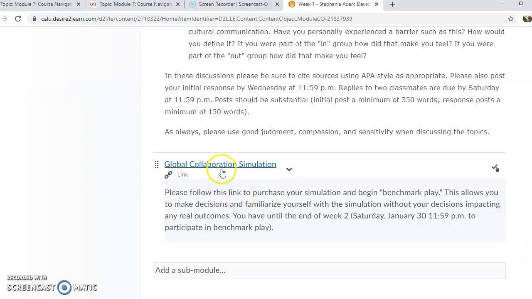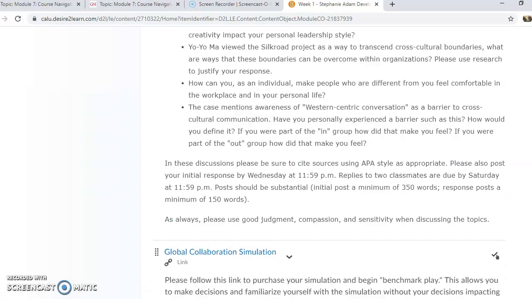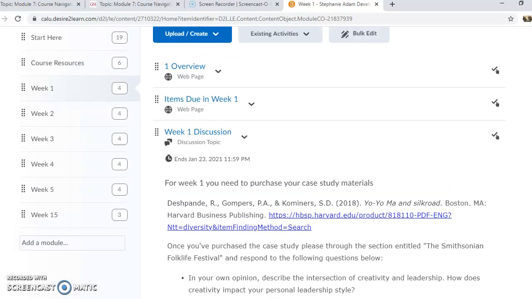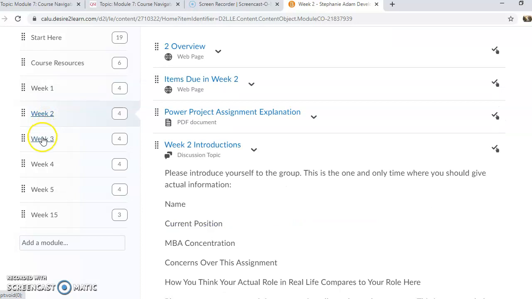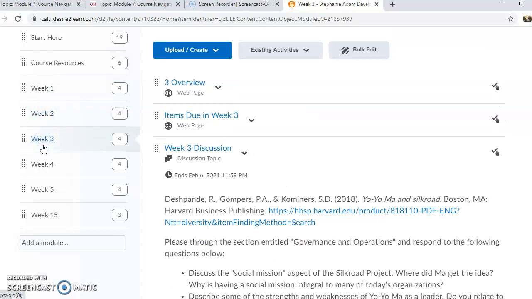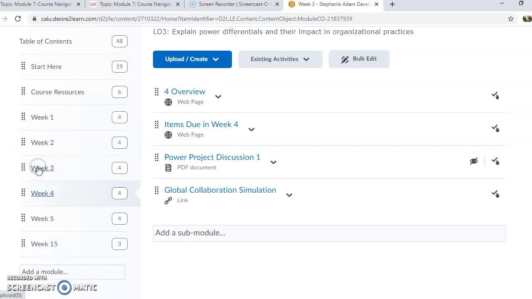This global collaboration simulation will actually become a link to a course pack that I've created through the Harvard Business Review, but I wanted to make sure I had a placeholder so I didn't forget to put it in there. It's the same as they go through every week. It just builds upon itself. I do that so that there is consistency. It should really link them to any external resources.